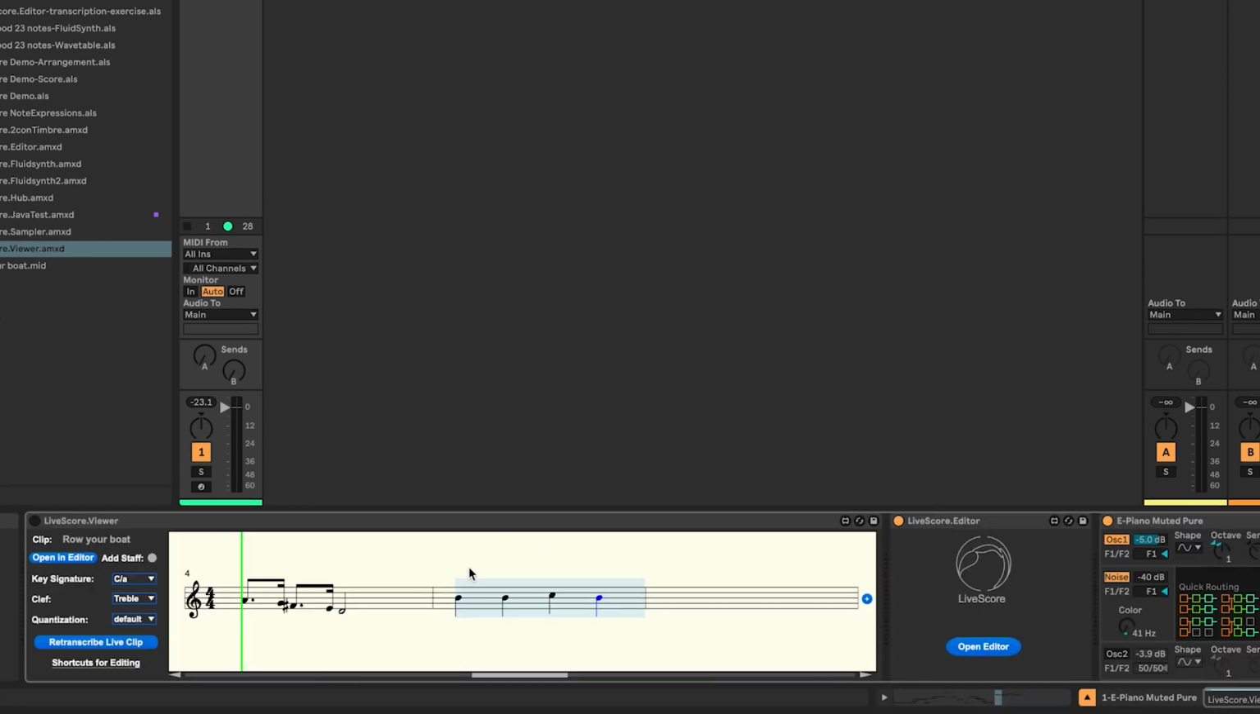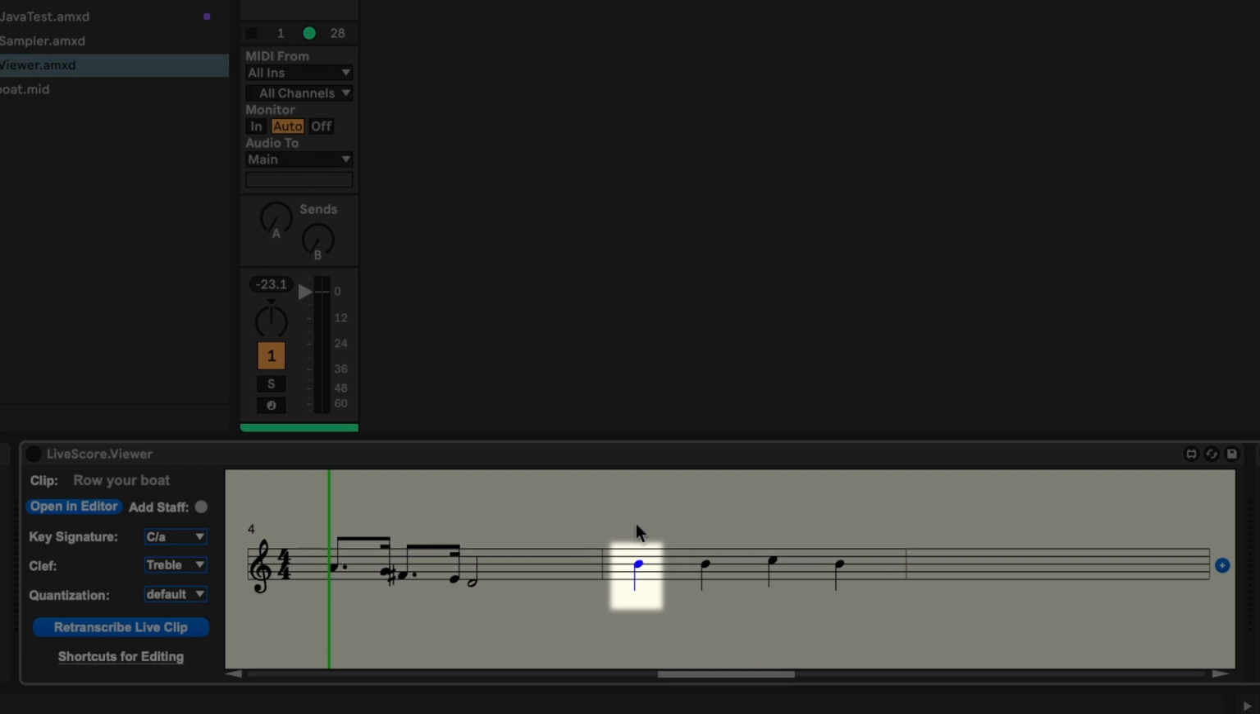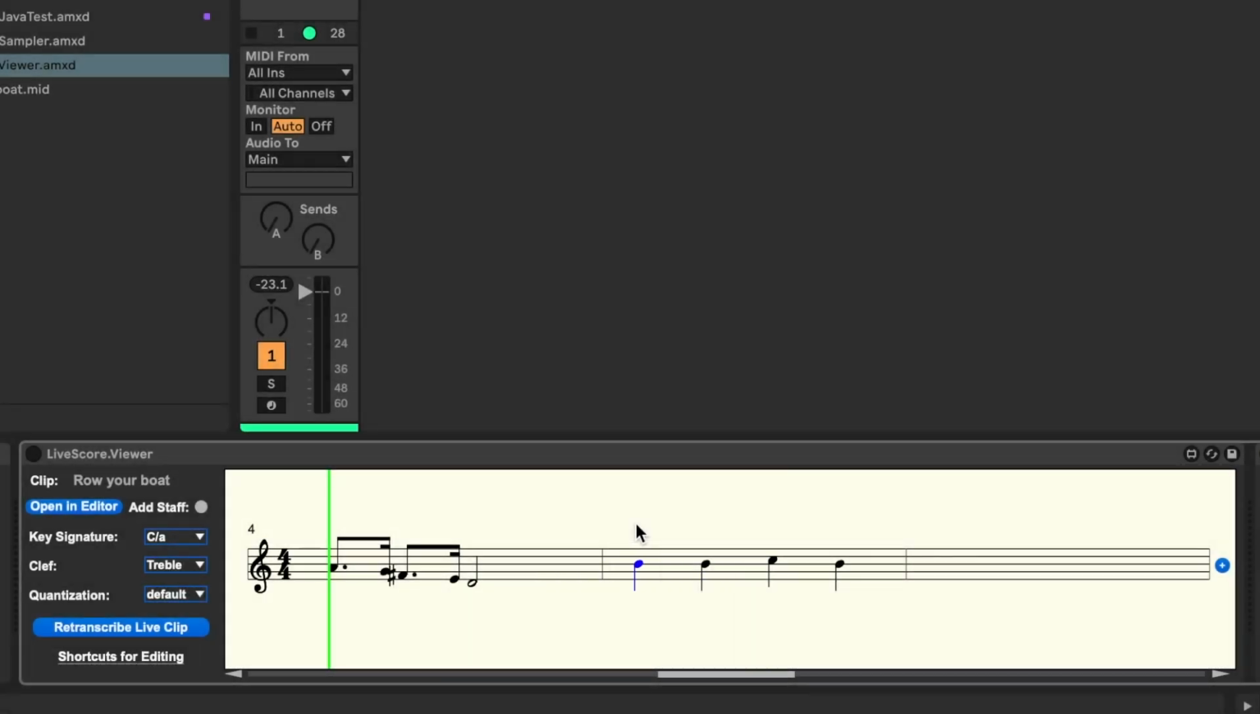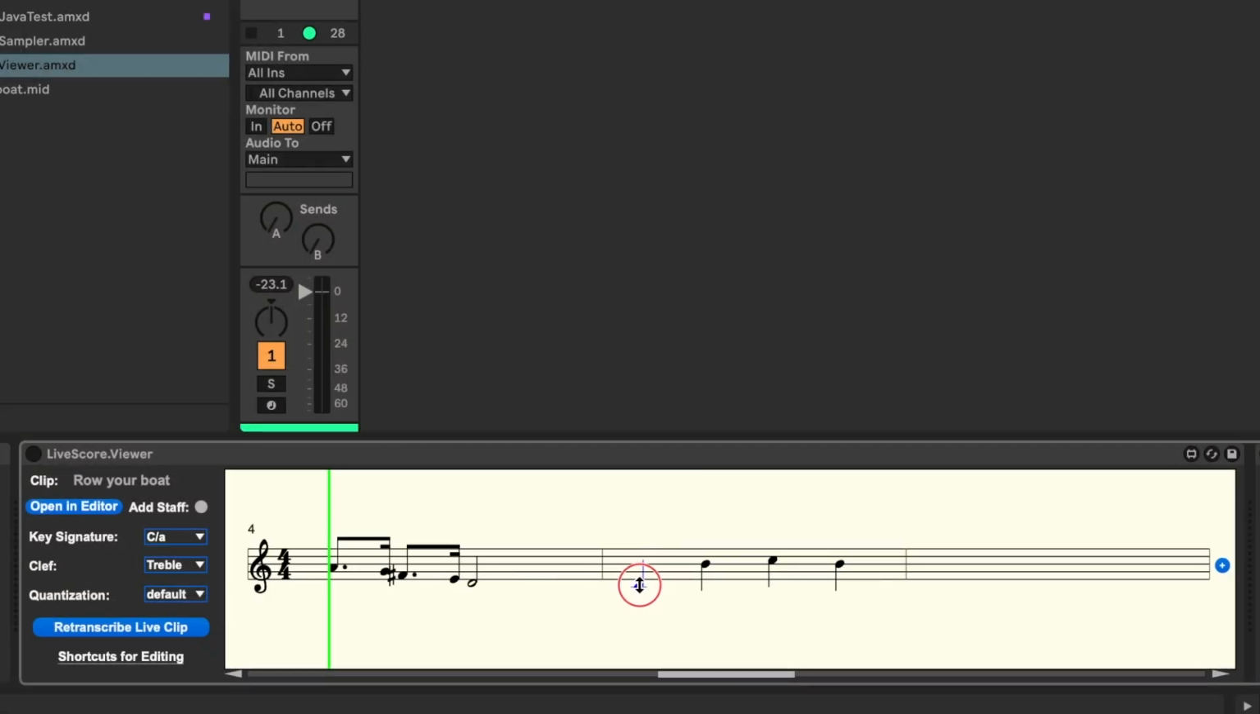Now, let's go back to LiveScore viewer. To change the pitch of a note, click on the note to select it. You can see it turning blue, meaning it is selected. Now hold the Command key. You can see that the cursor becomes a pair of arrows. Now continue holding the Command key and drag on the note to move it upwards or downwards.